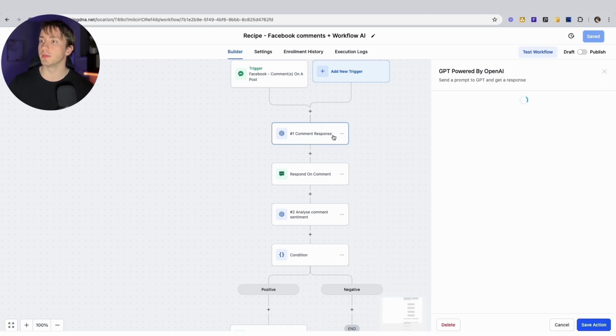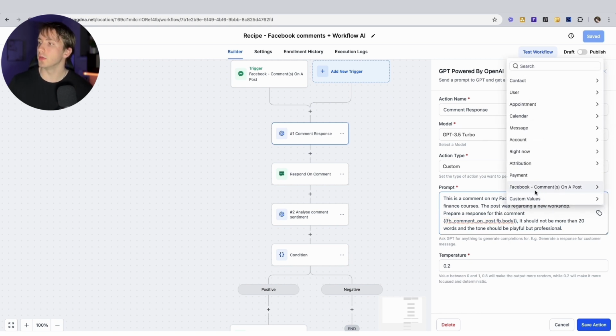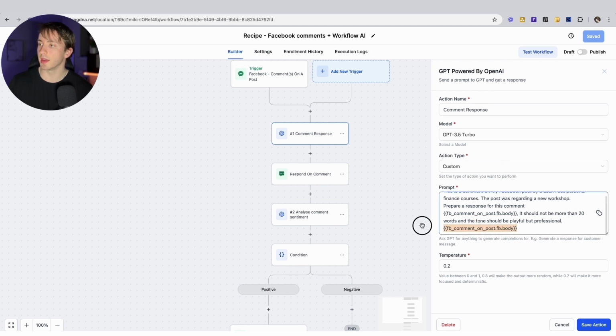You can see the first step, they're using the ChatGPT powered by OpenAI to send this prompt to ChatGPT. The default one says, this is a comment on my Facebook post by a user. I sell X courses. The post was regarding X. You can fill in the blanks here. Then we have the custom value, which is the actual comment. You'll find that by clicking the custom values and then clicking Facebook comments on a post, and then clicking comment body, and you'll get that custom value right there.